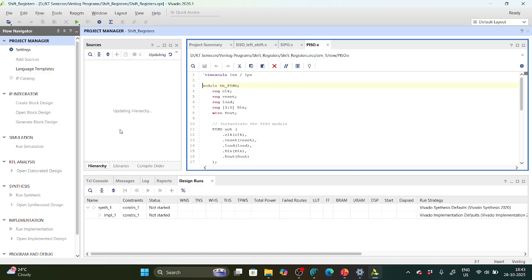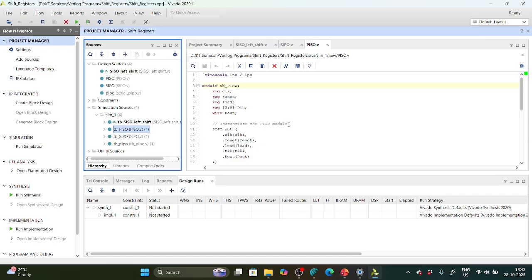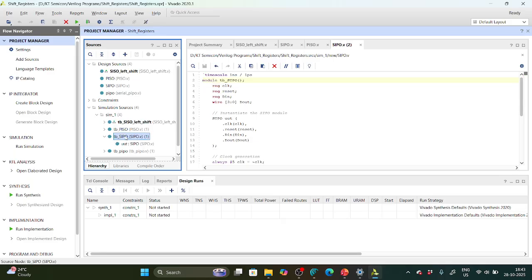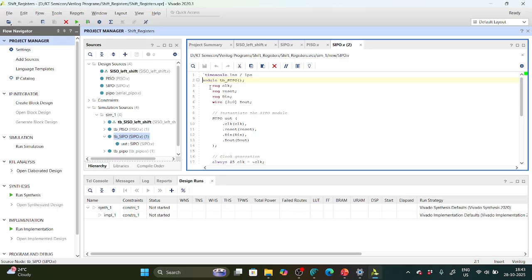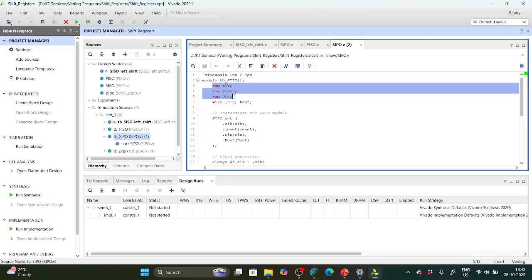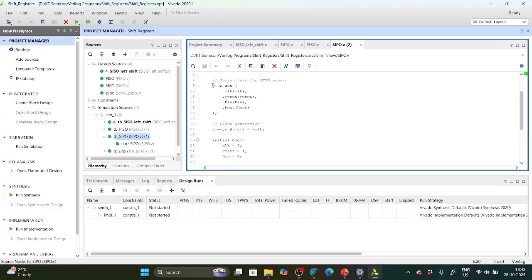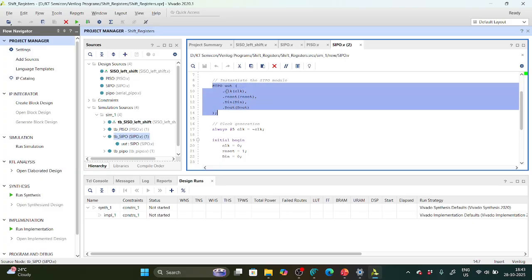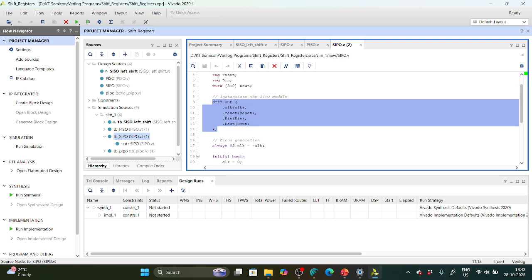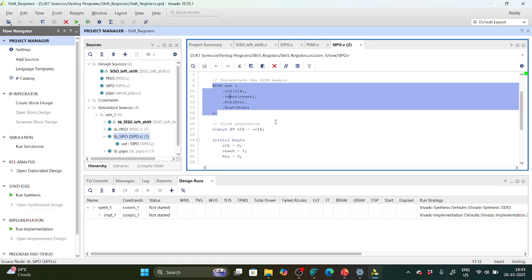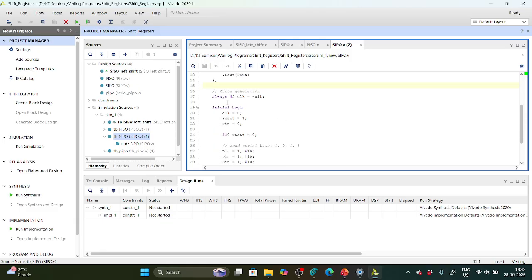And I need to write the test bench. This is the test bench module TB. For SIPO, whatever input variables are there, I need to declare with the reg data type, and outputs with the wire data type, and I need to instantiate with connection by name. Whatever is outside the brackets are design variables, and inside the brackets are test bench variables.